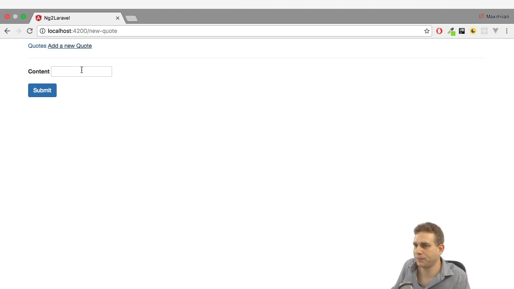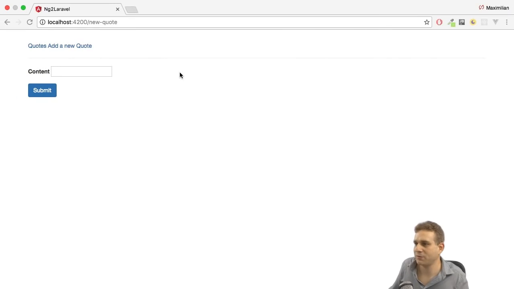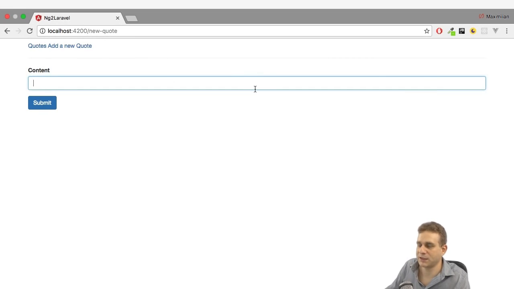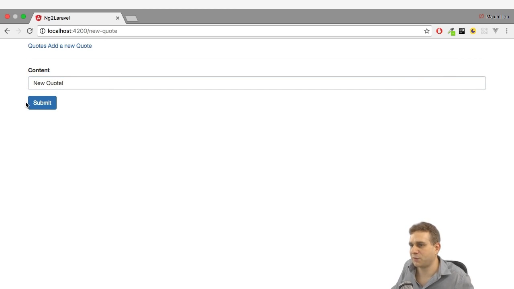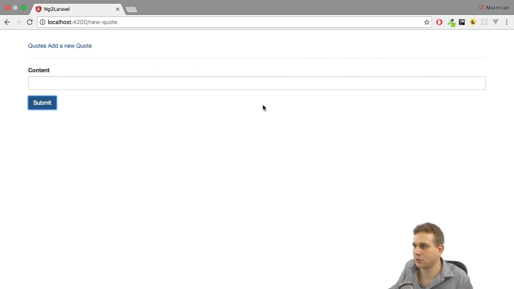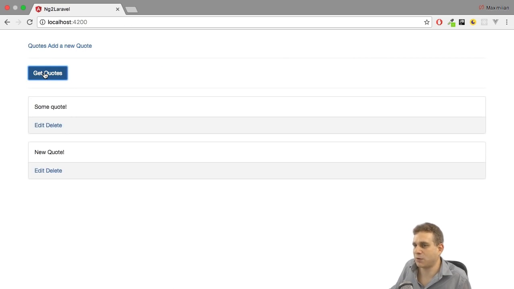And of course, you could improve the look of that navigation up there. It does work though. Oh, I want to add a new class here to my input though. The form-control bootstrap class to make it look nicer. So now it looks like this, a very long field, but it doesn't matter. So new quote. Let's see if it works. If I hit submit, well, it opened on a different window here, but I got this quote created alert. And if I click on the quotes tab here and click get quotes, you now see I get the some quote, the old quote, and the new quote.